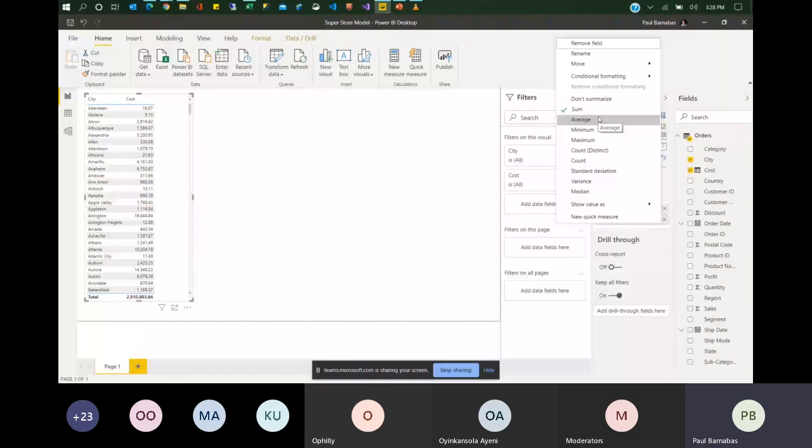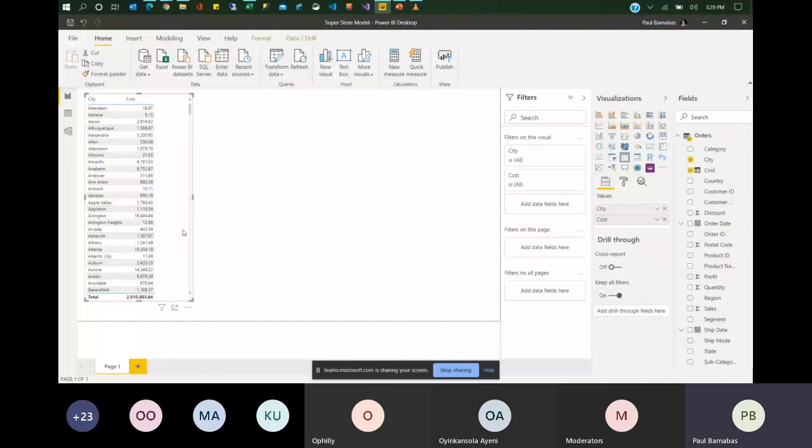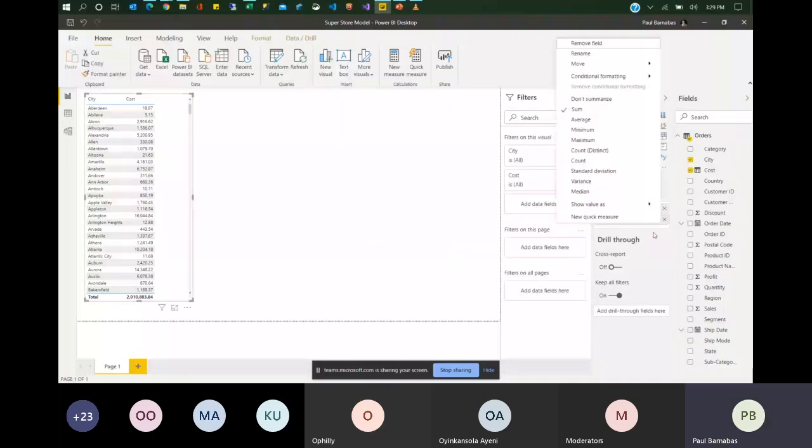This is an example of an implicit measure. Behind the scenes, it aggregated that column with a sum function. So I can decide that fine, I don't want it to be a sum, I want it to be an average, and it does that instantly for me.